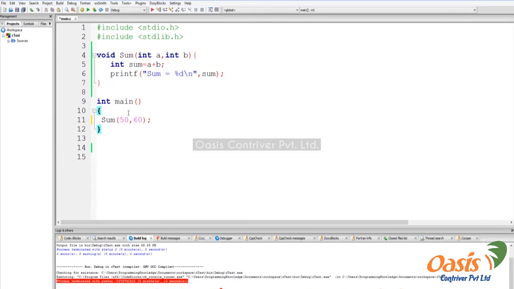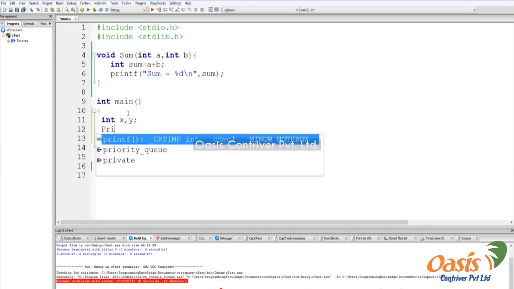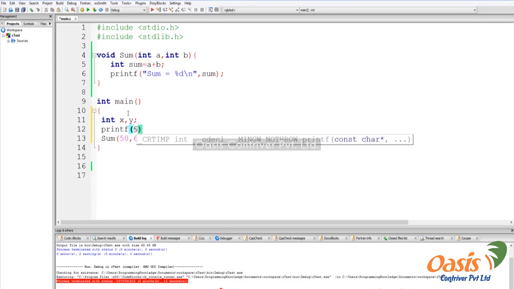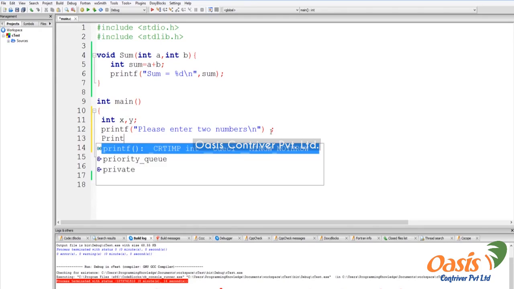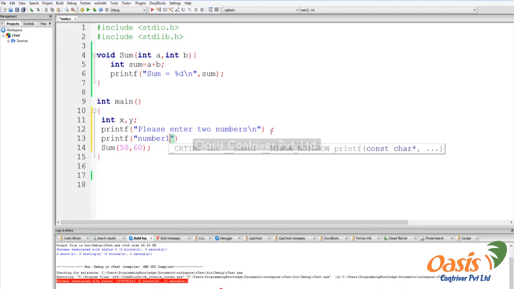Now for example, you want the user to define these two values at runtime. What we can do is declare two integers, x and y. Then we will ask the user to give these two numbers. So in printf we will write please enter two numbers and then \n. We add \n to change the line, and then we will write printf number 1 and change line once again, and then we will use scanf, which we use to take inputs, right?